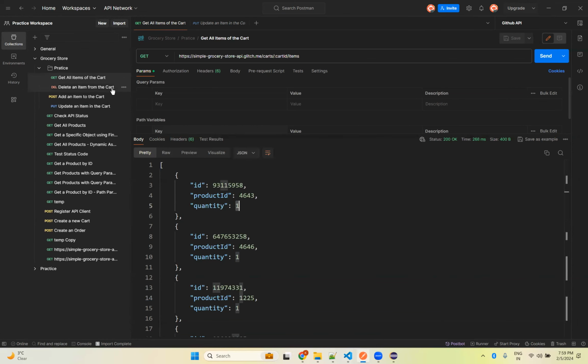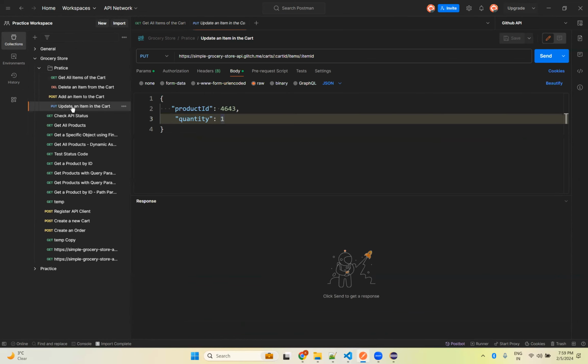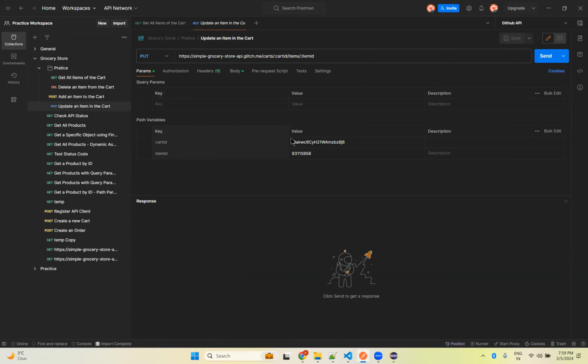For that, I created a PUT method. You see simple-grocery-store-api.glitch.me, this is the base URI. Then carts/:cartId. The same cart ID you used here, you need to provide there also. The reason is, with the help of this cart ID only, we are trying to modify the resource data.